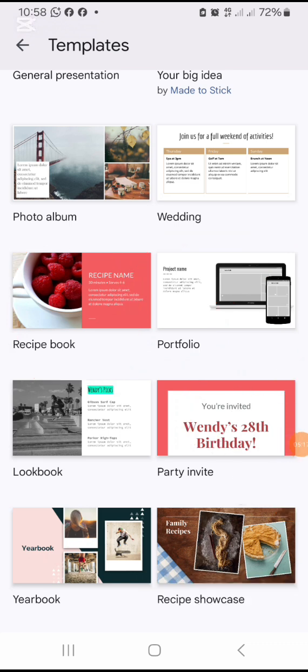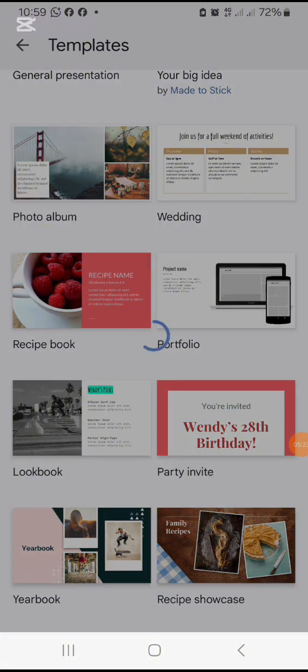So I said, okay, let me say I want to do something on recipe. I click on recipe book.